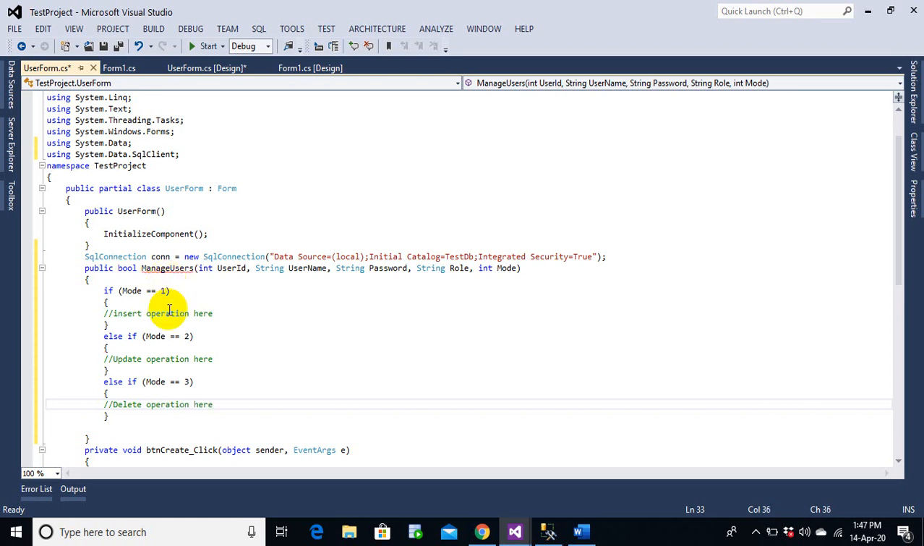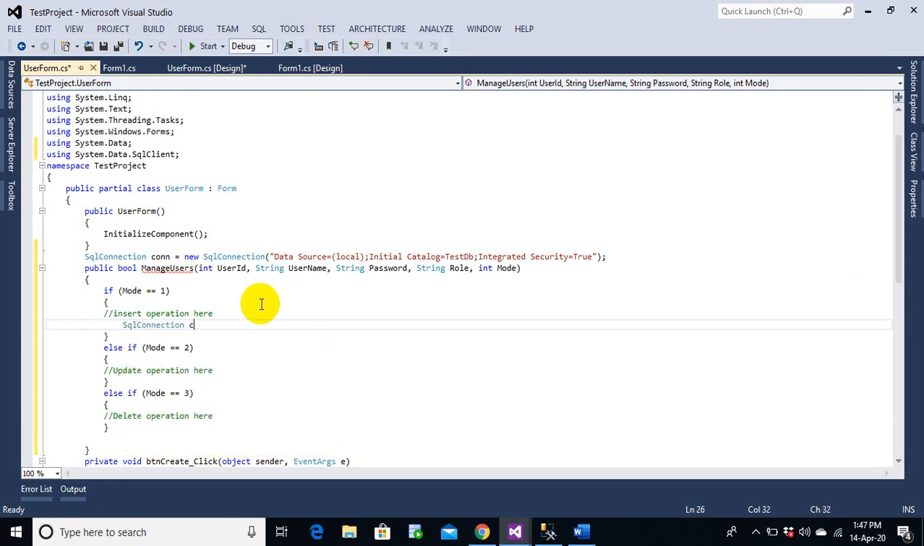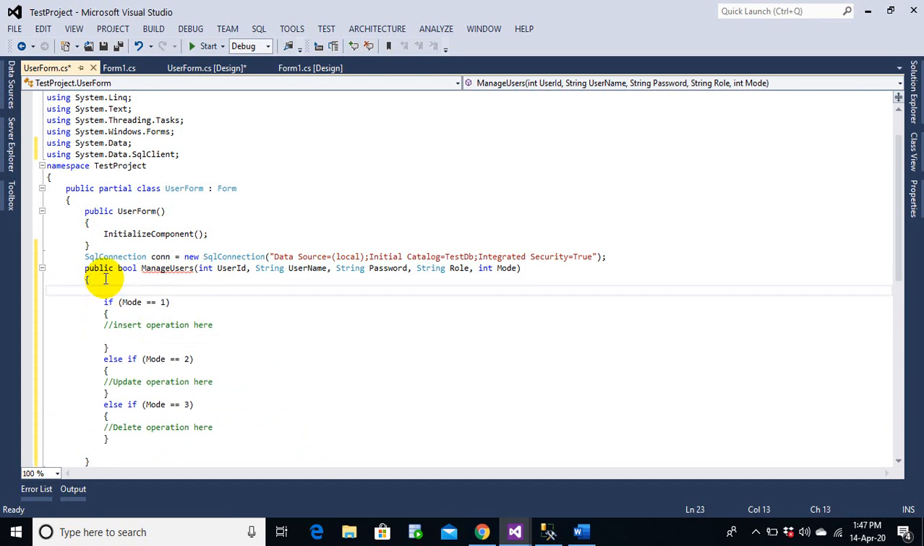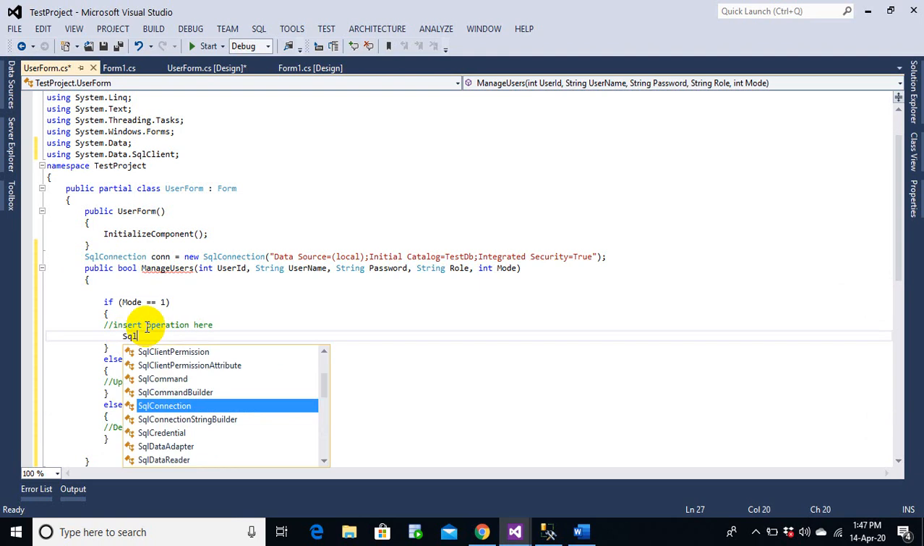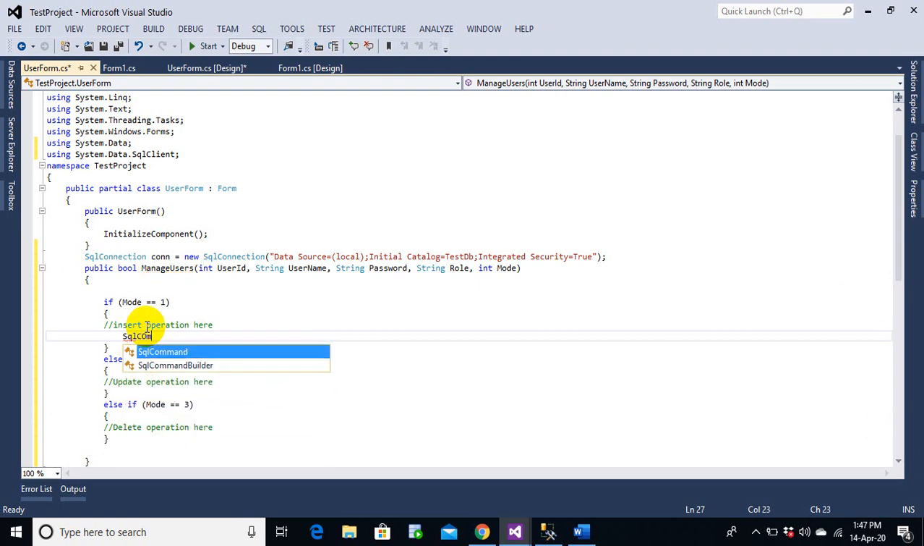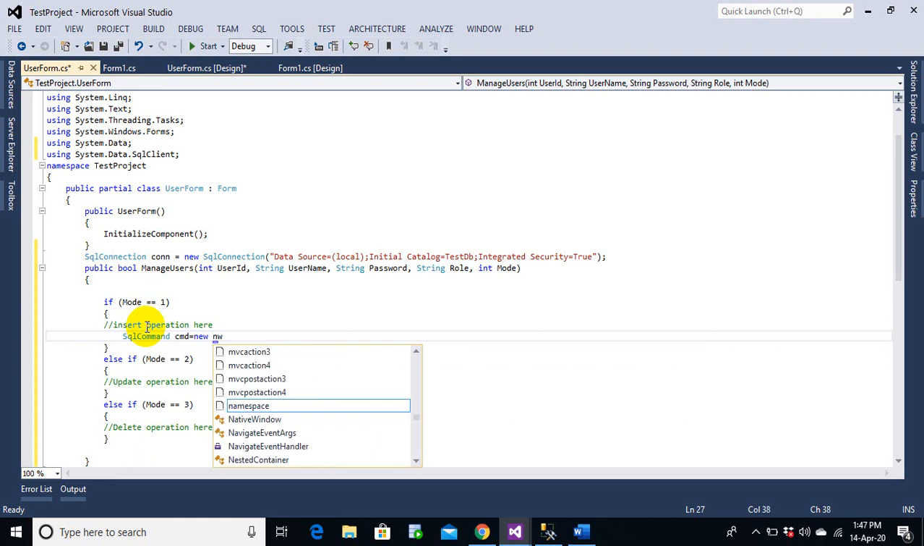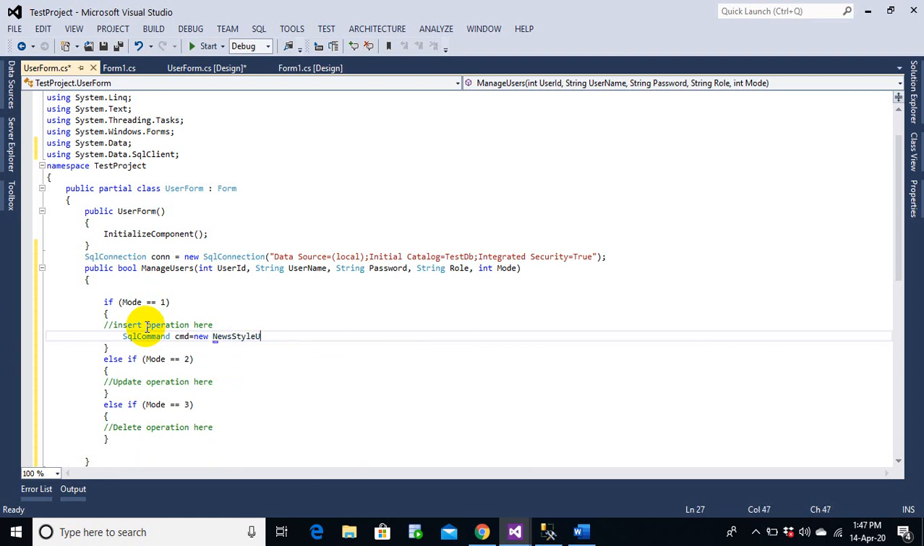Okay, so let's see the first one. I need to make a SQL connection before I start this here. Already I have made a connection, so no need to do that. So let me just do SqlCommand cmd equals new SqlCommand. Sorry, it's new SqlCommand.